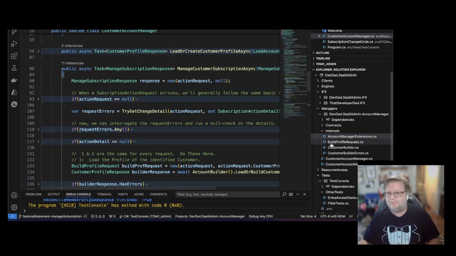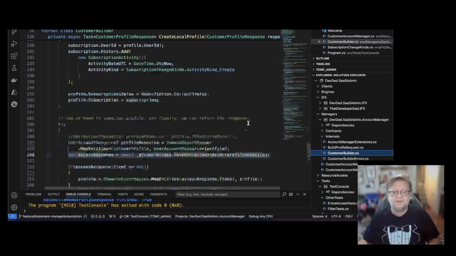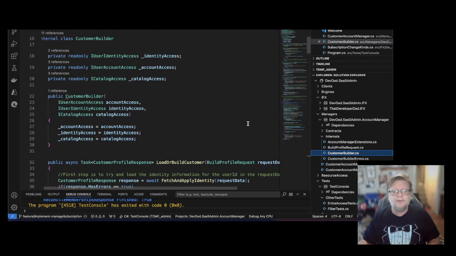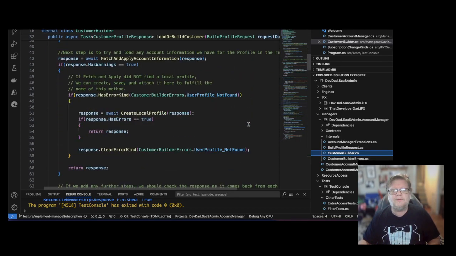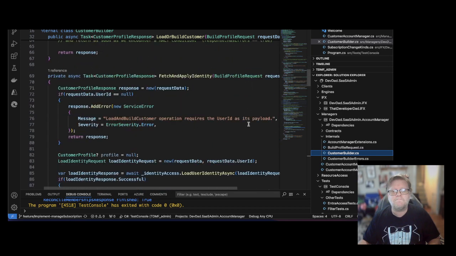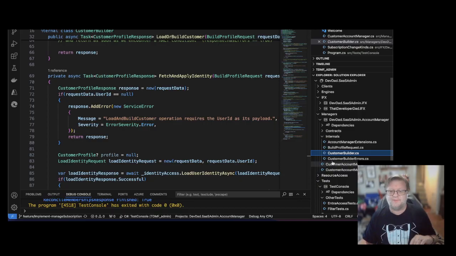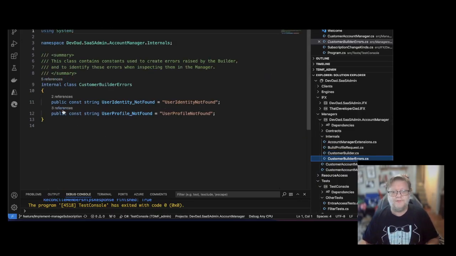So there's that. Build profile request. That's just a request model for the customer builder. Here's the class that does the building. I'm not really going to mess with that. Really, this builder, I should extract an interface and turn it into an engine. But I'm not going to be using this builder outside of the context of my account manager, so it doesn't make sense to do that. I've just got some constants for the builder errors.